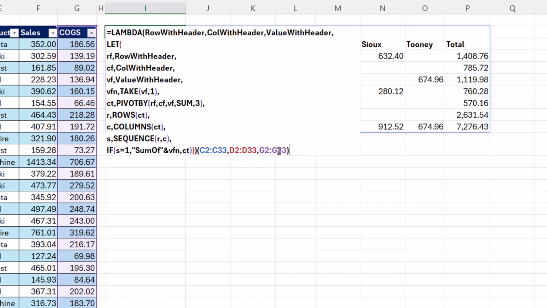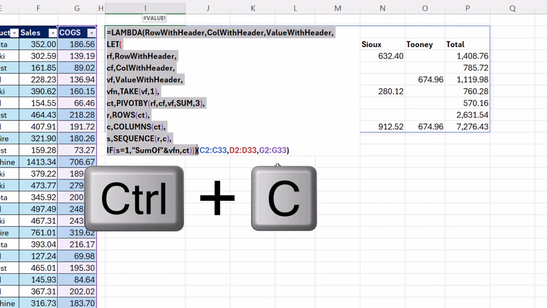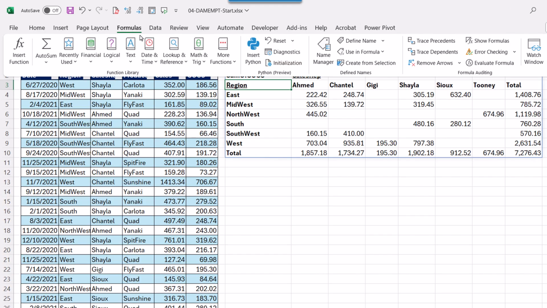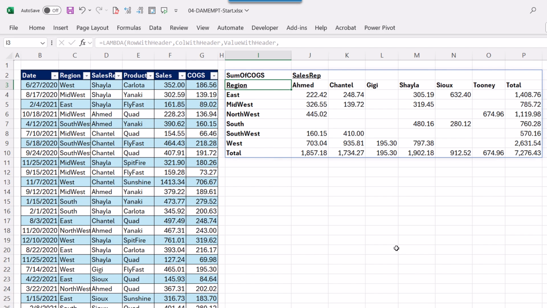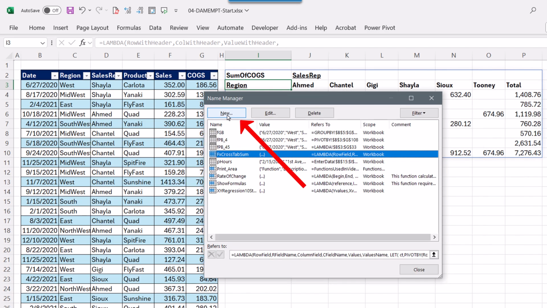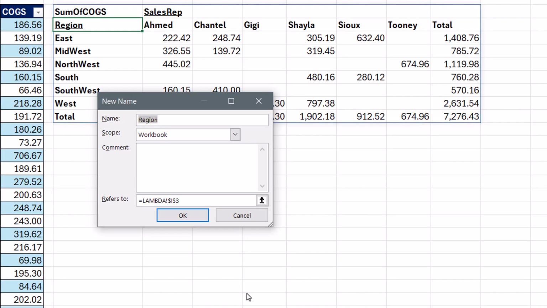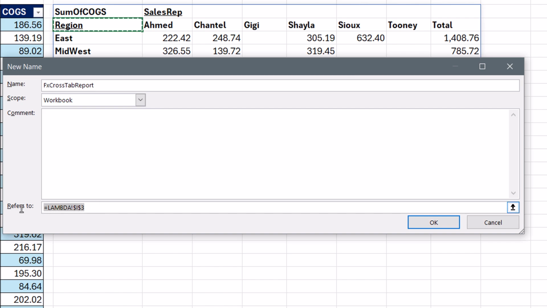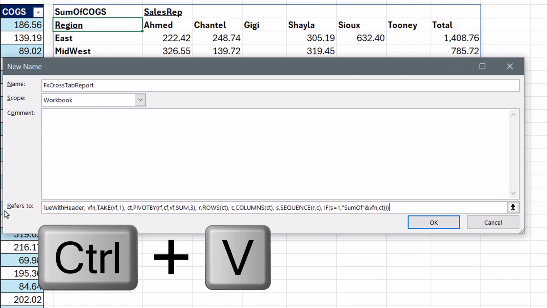We save it in Define Names. So I'm going to highlight everything except for the part that was testing. Copy, Enter, and Define Names are up in Formulas over to Name Manager, or the keyboard, Control F3. We want New. We want to give it a name so that when we see it in the function list, it'll make sense. Something like Crosstab Report. And then down here, we're going to highlight, delete, and Control V.